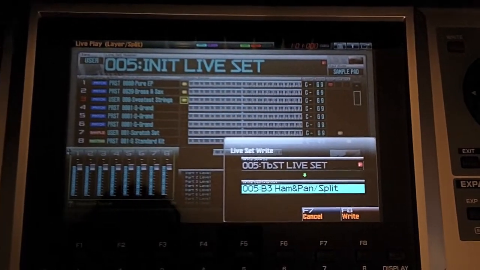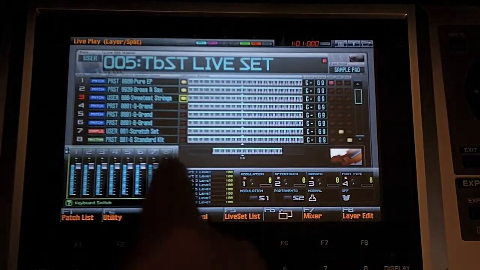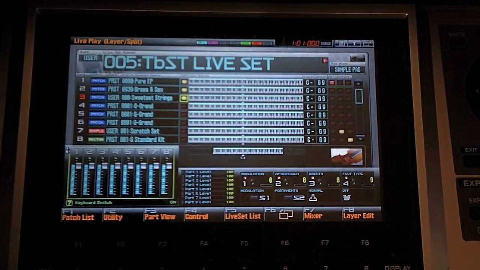I hope this really helps you guys who are playing live. Experiment with this trick on the Fantom G, and I think you'll get a lot of use out of it.